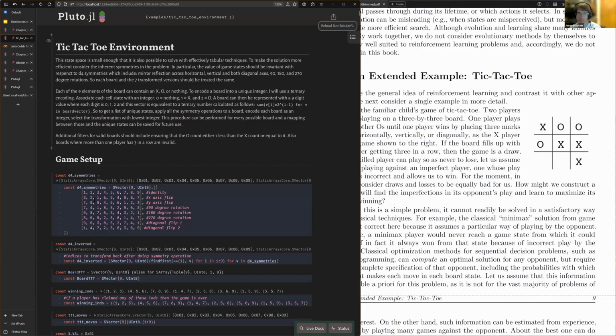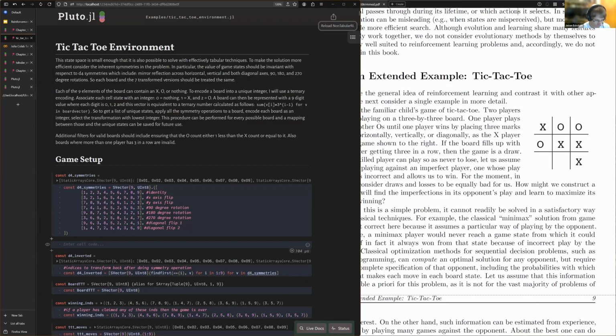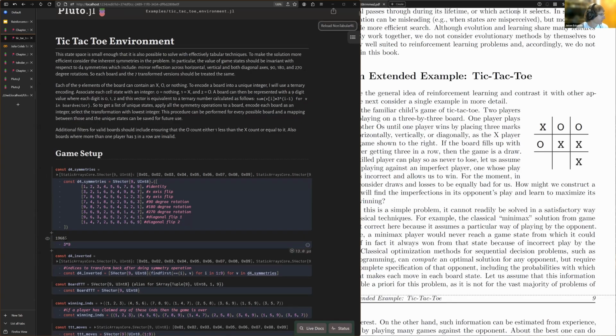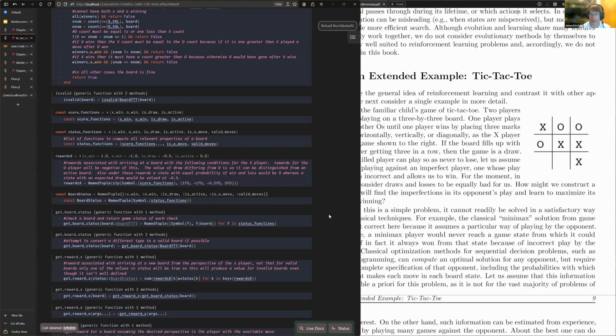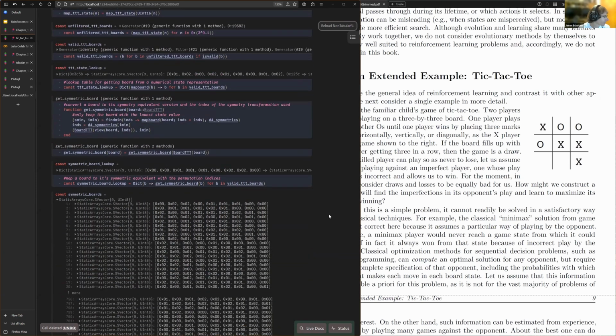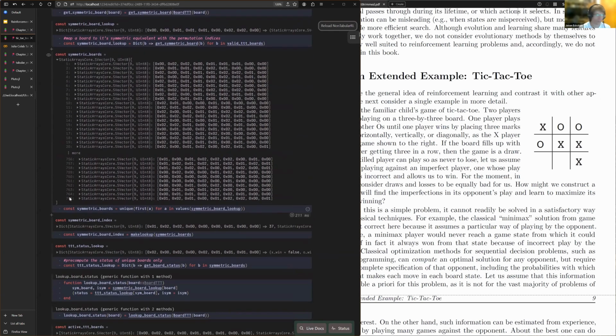But we can estimate it. It should be 3 to the 9, the total unfiltered possibilities, which is 19,683 states. We start with that, and then we end up with the symmetric boards that we care about, and there are only 765 of them. So there's a very large reduction in the total things we have to consider.